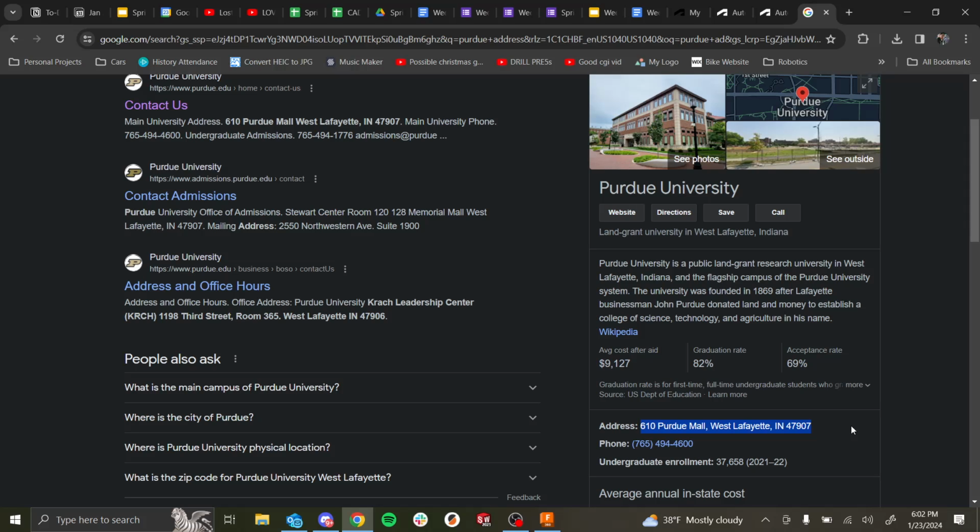Also, you can use the same technique to renew your license after 1 year. Just use that. The school website is just purdue.edu, for anybody wondering. That's it.